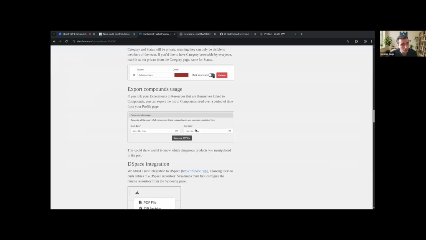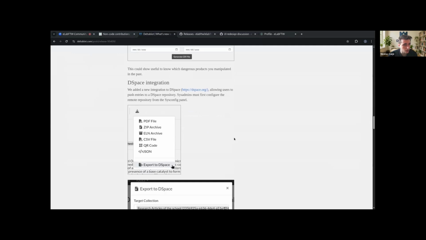So that's an aspect that can be important for security, for hygiene security in French, to know if you manipulated dangerous stuff, for instance. It's important to be able to extract this.